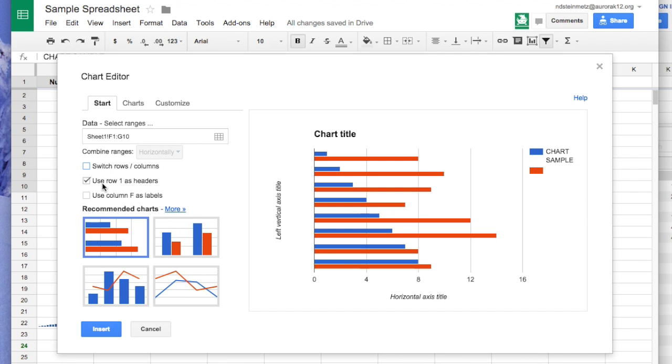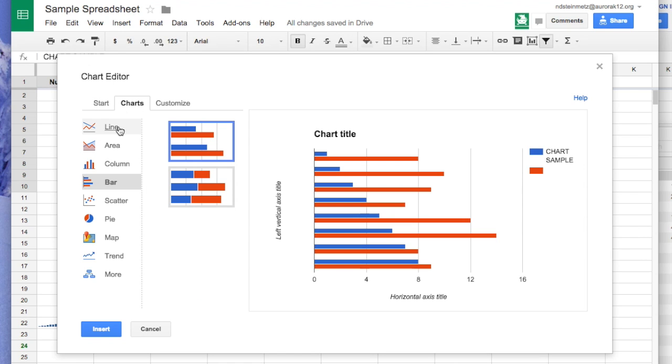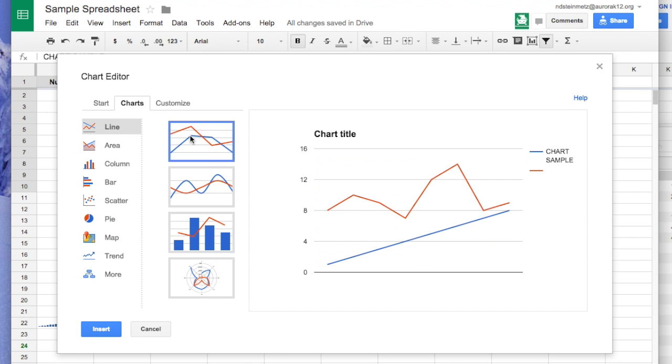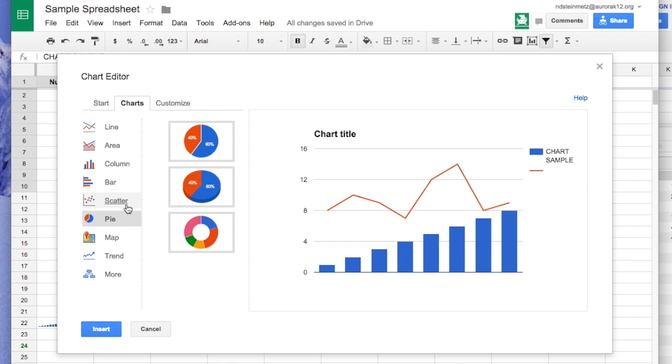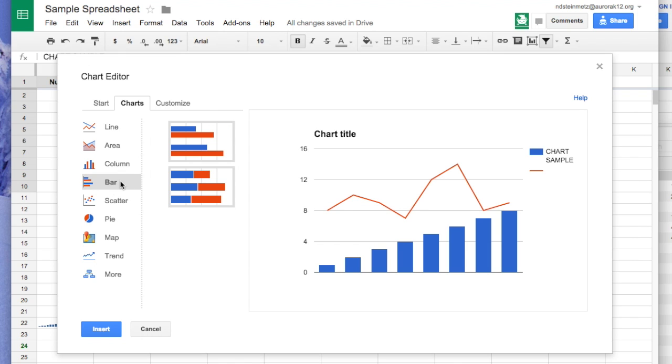I can use row 1 as headers, I could use column F as headers, a number of options, and then it's going to recommend some charts for me here. But if I want more options, I can go over here and I can choose any number of charts. So I could choose for it to be a line chart, and when I'm clicking on these, it's just showing me a sample of what my chart might look like. I can do pie charts, scatter plots, bar charts, etc.